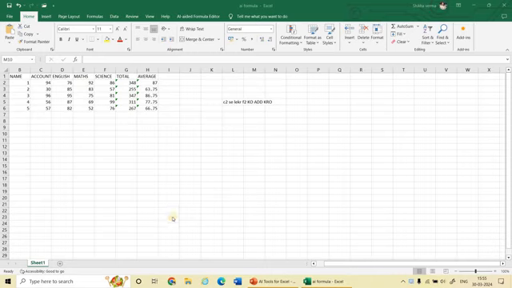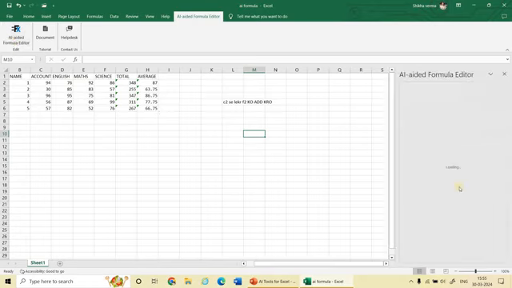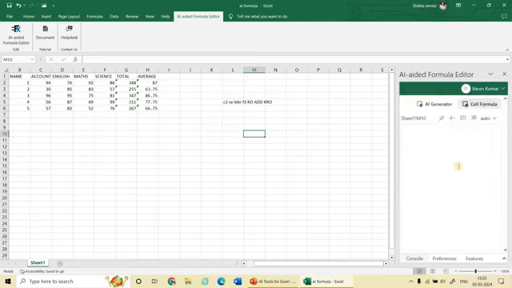As you can see, the first add-in which I'm going to discuss is the AI Aided Formula Editor. In the previous video, I added that in my Excel, so now you can see it is visible here. When you click over it, you will get the menu related to the AI Aided Formula Editor. Just click over it and you will get the AI Aided Formula Editor on the right side. It will take some time to load.